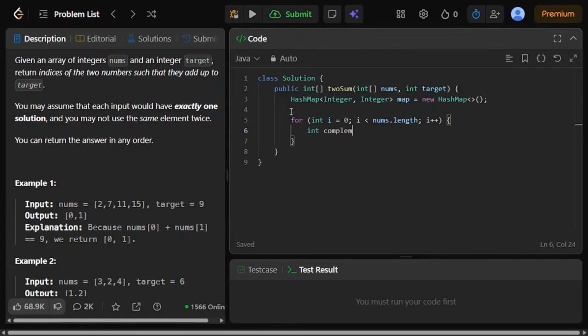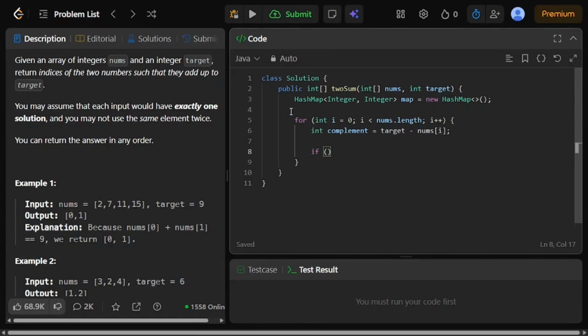Here is my complement variable, which I'll be using to calculate the value target minus nums of i, which is my current element. Now, let's check if the complement is inside my hash map or not. For this, I'll be checking in an if statement. If this condition is true, meaning if the complement is inside the map, I'll be returning the index of the complement along with my current index. This will be my answer.